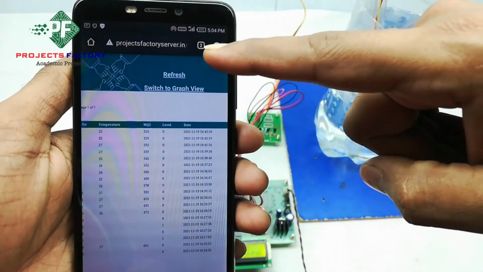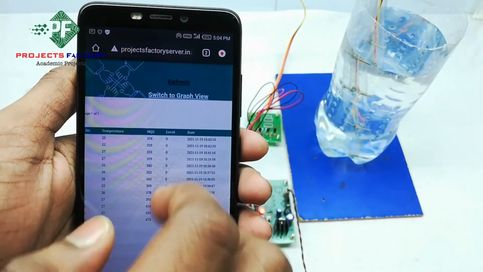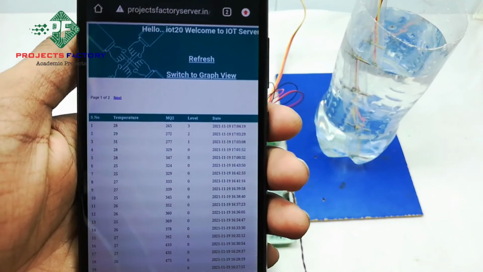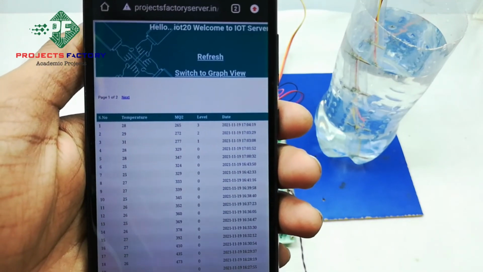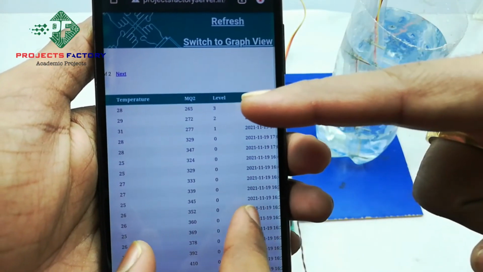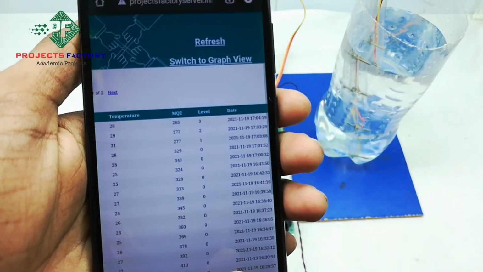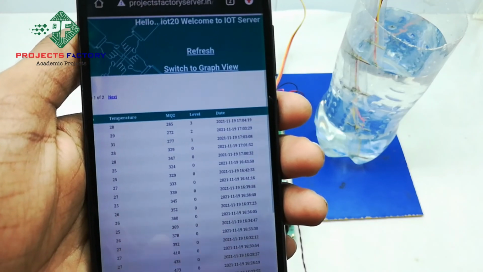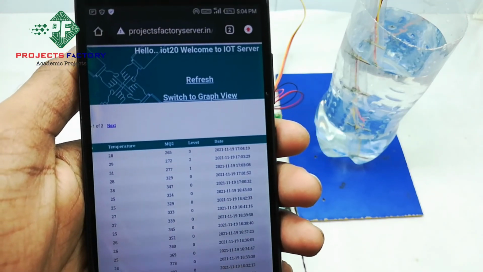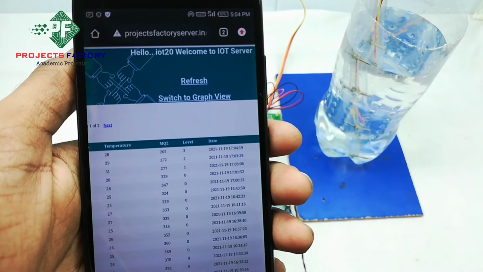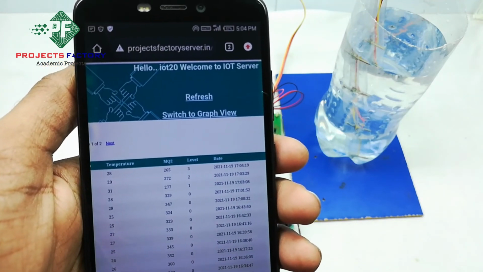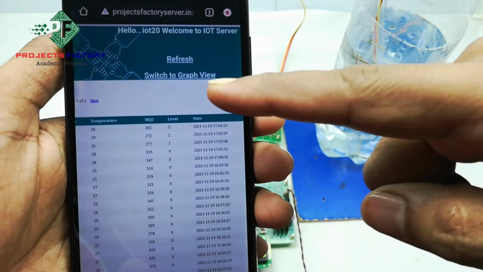We have to refresh this page. We can see here the temperature value and MQ2 level with respect to date and time. Now we have to switch to graph view.